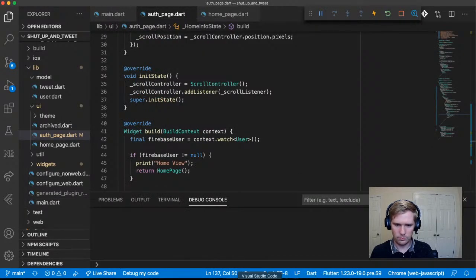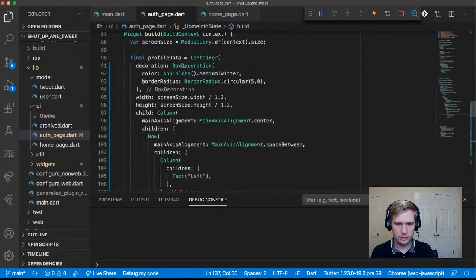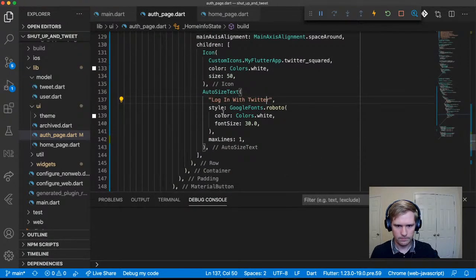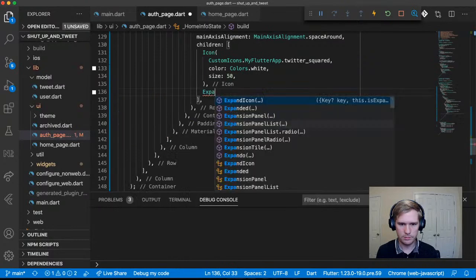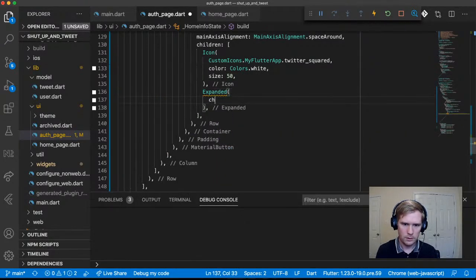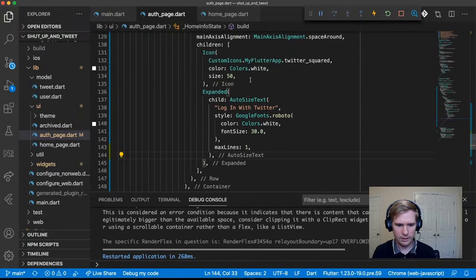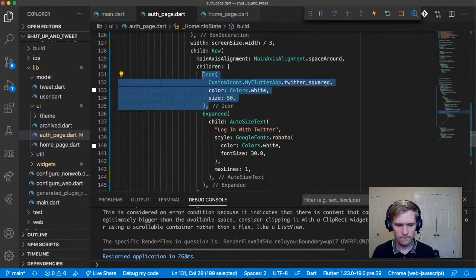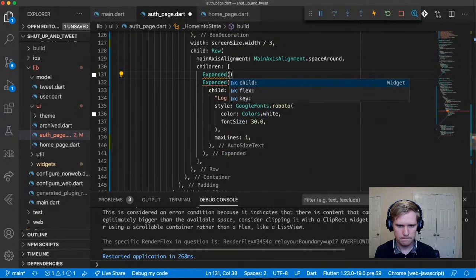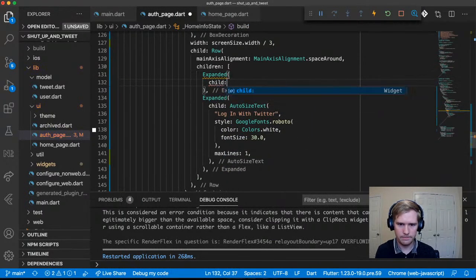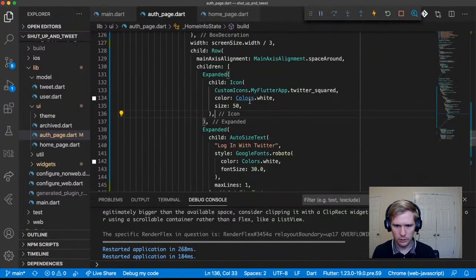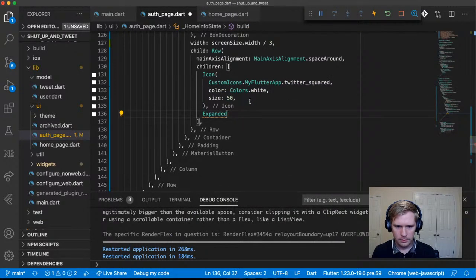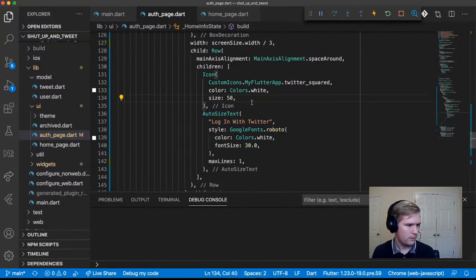Okay. I might need to put this in an expanded widget. So let's do expanded. It's probably going to error because of icon not being expanded. Seriously? Okay. I have a feeling that this isn't going to work out well. Nope.